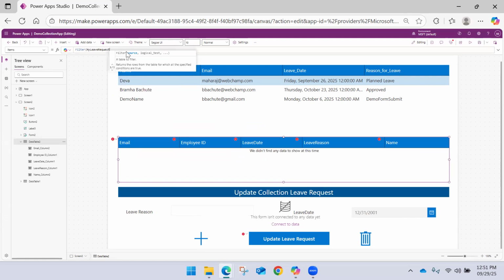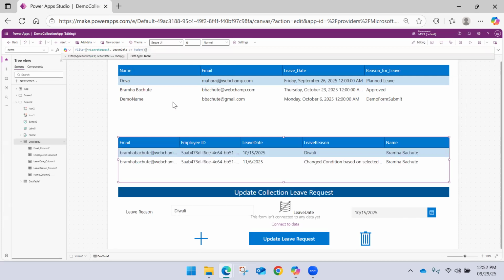for my leave request and the leave date, the leave date should be greater than or equal to today, meaning people should not be able to submit data for past dates. To make sure of that, I'm using greater than or equal to today. If someone submits data for a past date, this collection will get filtered and you will not be able to edit the past dated records.